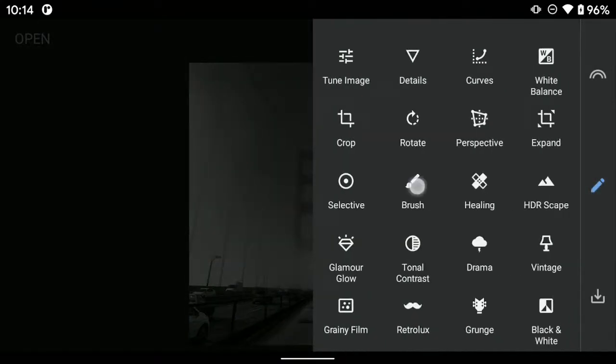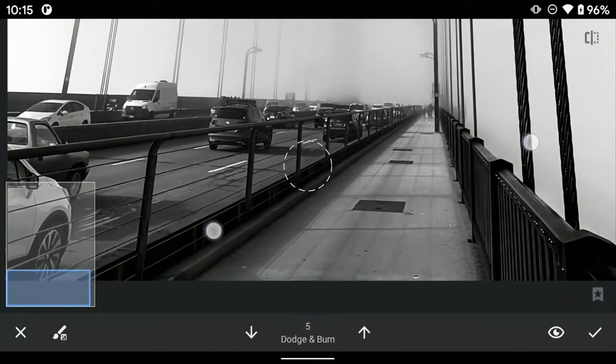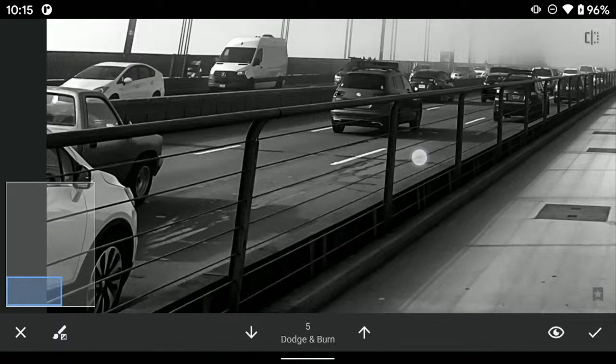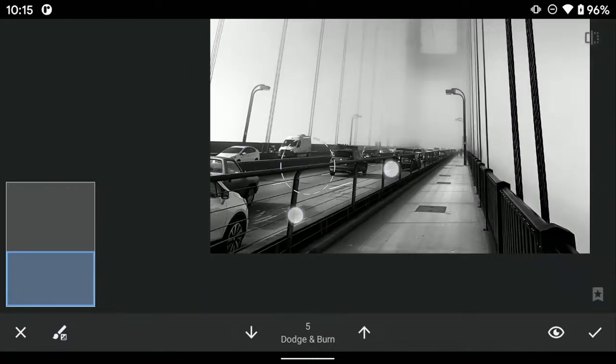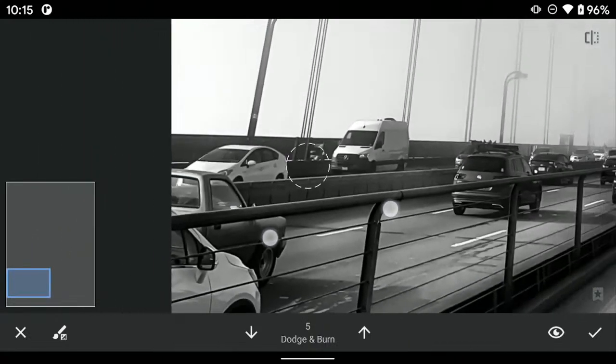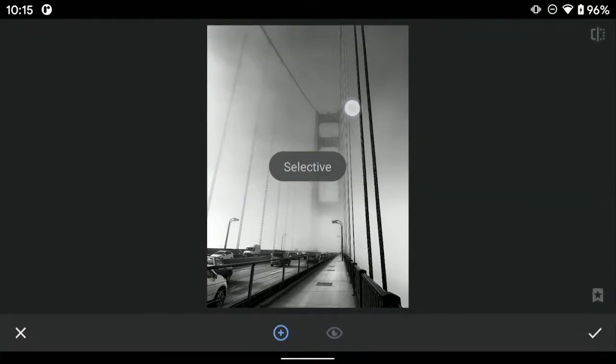I will do some dodge and burning. Anybody has doubts on dodge and burn? Right now I'm just dodging on the path here to make it pop. Maybe the roads too. I'm just brushing so that those spots pop. You can see, right? Before, after, before. I'm going for a little black and white pop here. And what if I use some selective filter here, especially here.